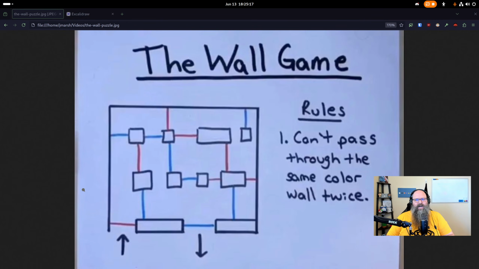So this is the puzzle that I saw, and you've probably seen this before. It's called the wall game. I presume it's just because you pass through the red and blue walls. But it's actually relatively simple. You're given a kind of a maze, and the only rule is you can't pass through the same color twice.